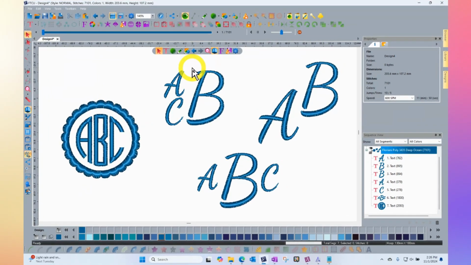The first thing you'll do to create a circle monogram — there are lots of different ways to create a monogram, and specifically to make the circle monograms — is click on your text tool. Here you'll find that we have two different monogramming tools: the monogram tool and a monogram template designer. It's not the template designer, it's the monogram tool.